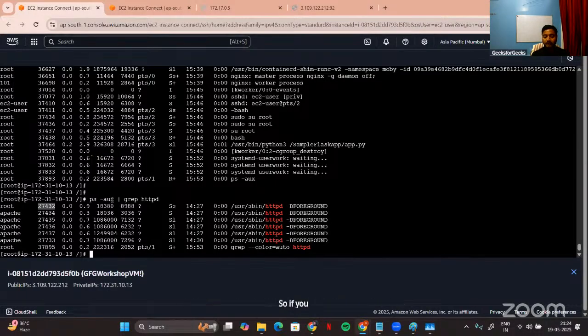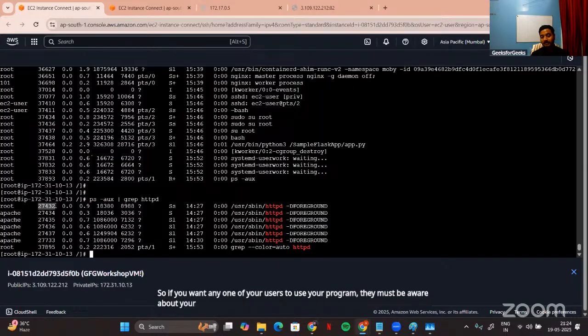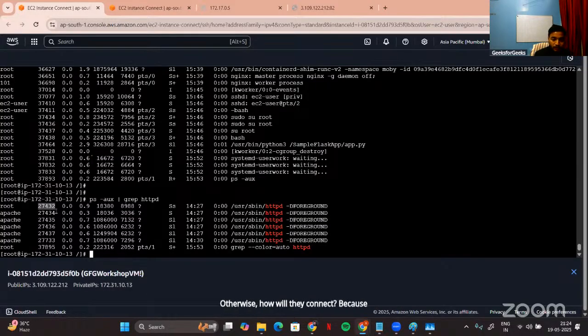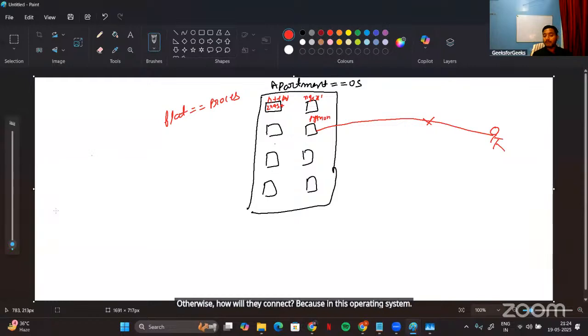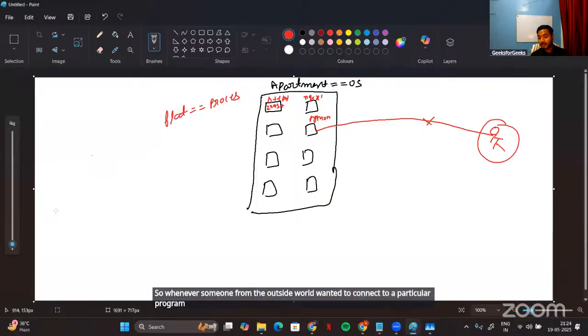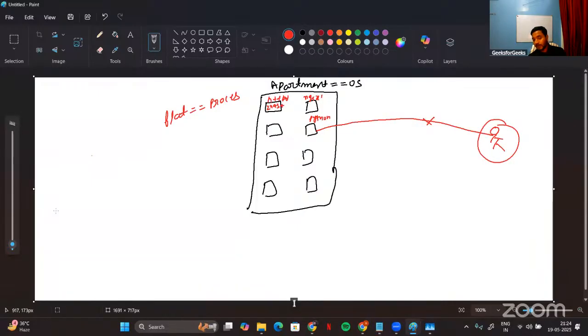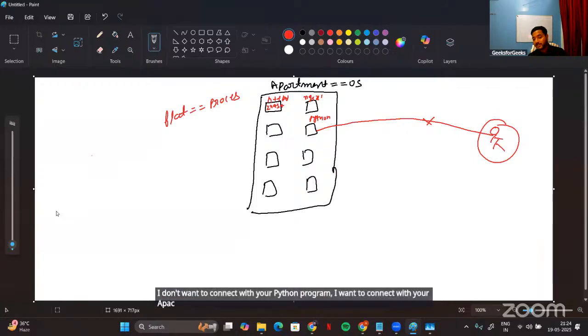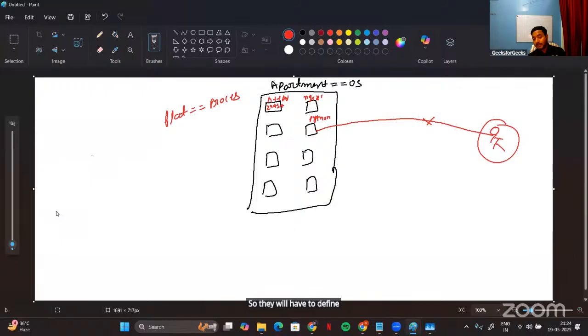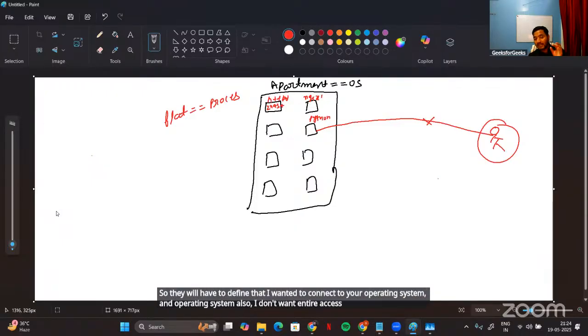So if you want any of your users to use your program, they must be aware of your process ID. Otherwise, how will they connect? Because in this operating system, there are hundreds of programs running. Whenever someone from the outside world wants to connect to a particular program, they will have to say, I want to connect with your Apache program, not your Python program, or I want to connect with your Nginx program running in the system. They want to connect to your operating system, and in the operating system also, they don't want entire access. They only want to connect to a particular program running in your operating system.